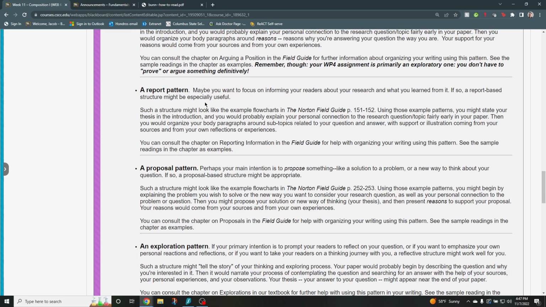Next, you might do a report pattern. So if you don't really want to focus on arguing, maybe you want to focus on informing your readers, then a report-based pattern is probably going to be best for you. I would take a look at pages 151 through 152. You're still probably going to state your thesis in the intro. You'll also probably explain your connection to the paper or to the topic fairly early in the paper. Then you would organize your body paragraphs around subtopics related to your question and answer, again with your support coming from your sources and your own reflections and experiences.